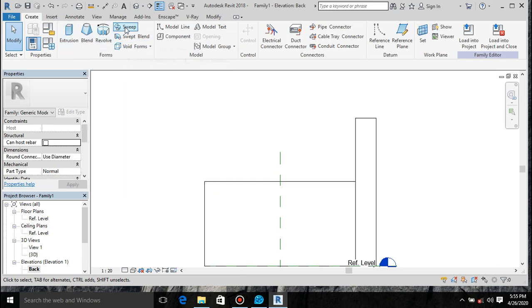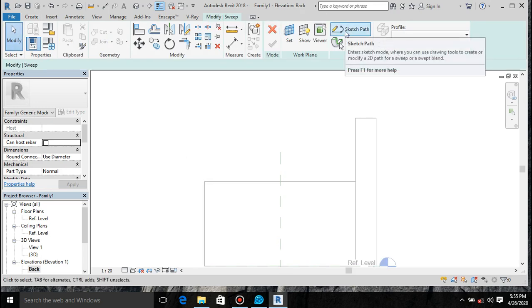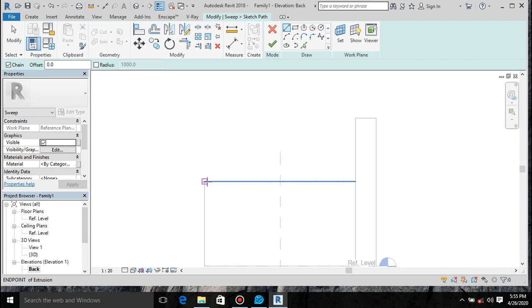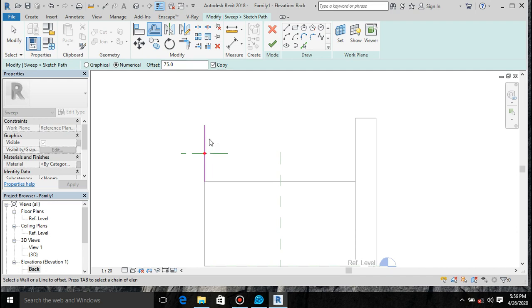Let me create a sweep. Sketch path, and let's take it from here all the way to this place, and then let me offset them to, first of all, let me move it. Let me just offset it to about 100 mm. 100.